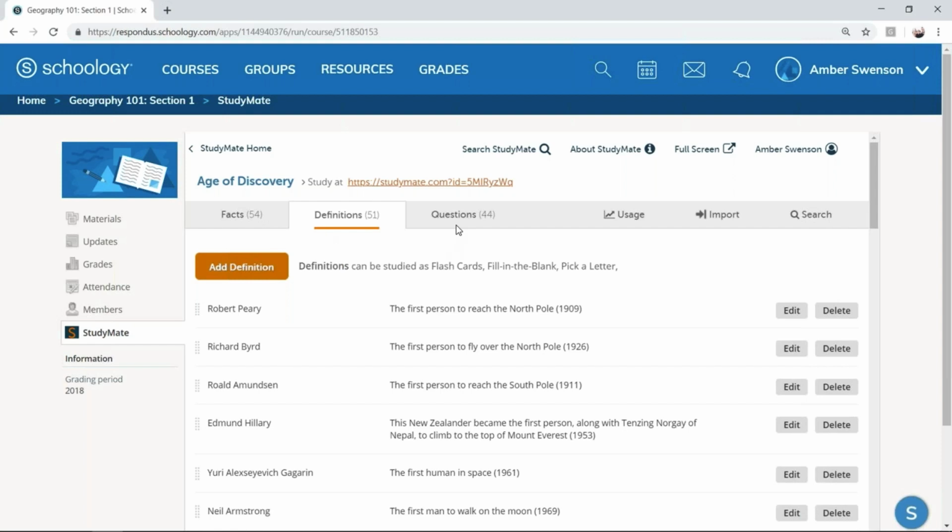You actually create an item once, and it creates multiple activities. So in every template, there'll be a little reminder. For example, the definitions template can be used as flashcards, fill in the blank, pick a letter, and more. So you'll see here, this is a list of definition items that have already been created. You have a term and a definition. It can also be questions and answers.